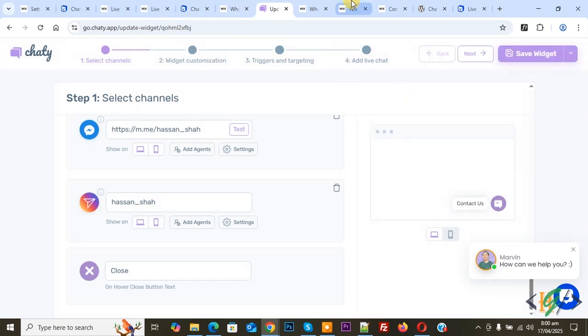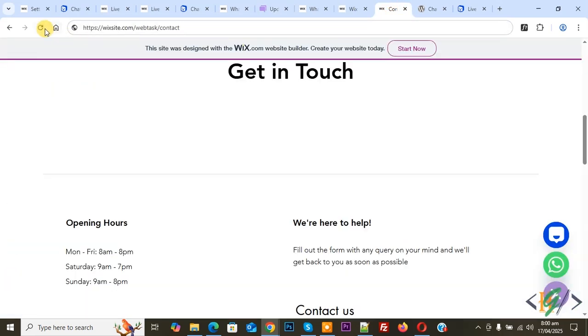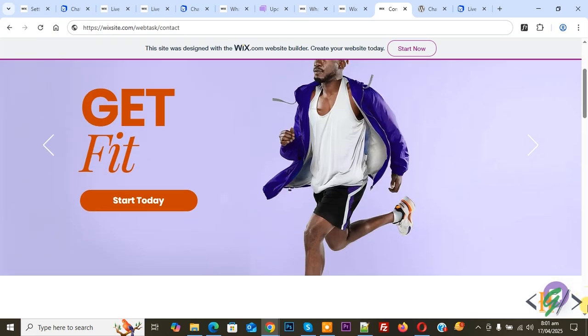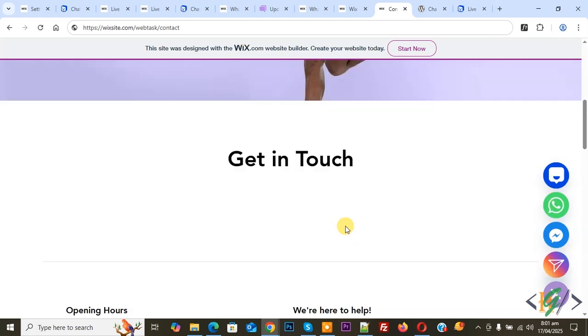Go to the website page and refresh the page, and then you see live chat, so click on it. Now you see two more options: live chat, WhatsApp, Messenger, Instagram DM. You can enable or disable different channels according to requirement.